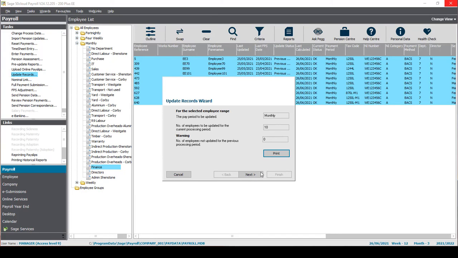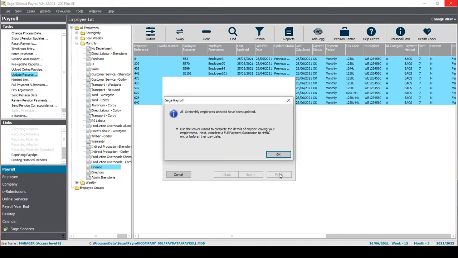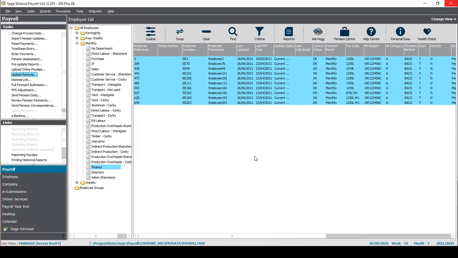Confirm who you're updating, so 10 monthly employees. It then lists those 10 employees for you. If you're happy, click Finish, and this will update the records. Again, once it's updated, it'll give you a prompt to advise you to create any leavers and do your full payment submission to HMRC. What you will now see is the last updated date has now updated to the 26th of June.